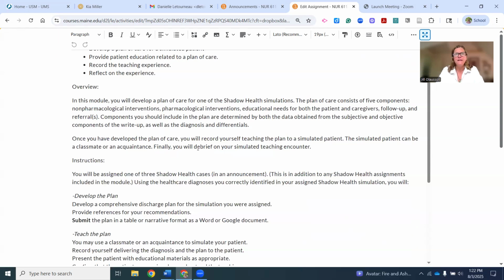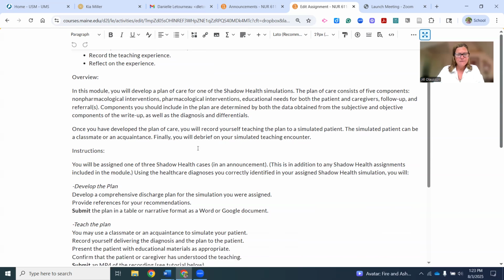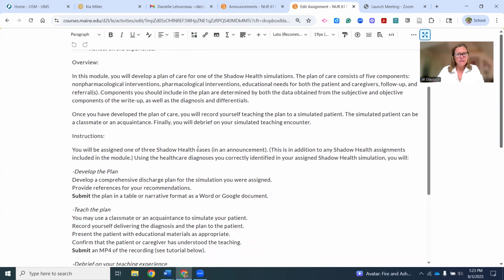So you will want to make sure that when you're doing your Shadow Health that you've gotten all of the answers right in there, and especially the diagnoses, so that you are developing a plan of care for the correct diagnosis. You can retry those, go back in as many times as you want. So I would just recommend that you use all that correct information that you have in Shadow Health to develop your plan of care. Once you've recorded that, you can do it using Zoom.